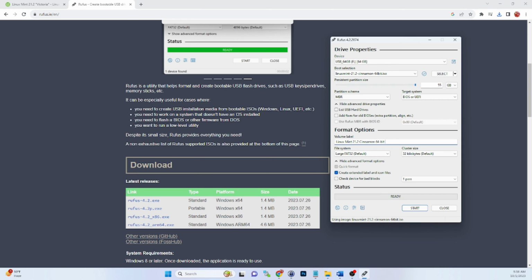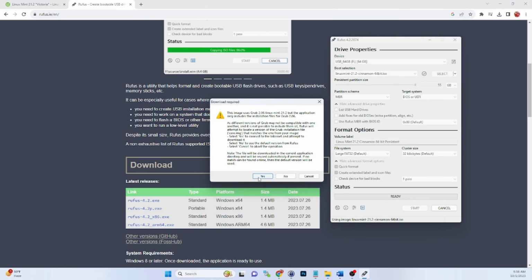Feel free to rename the volume label. This will be what you see when you pop it into a PC. I'm just going to add the word persistent on the end. Totally optional, obviously. Okay, all the settings are there. Next thing you do is hit start.